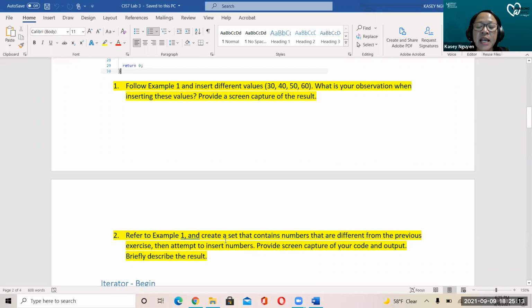So for number 2, use example 1. I want you to create a set that contains numbers that are different from the example. Then you are going to insert numbers of your choice. Then take a screen capture for me, because I want to know that you know how to write a program that uses Set STL and know how to do insert.